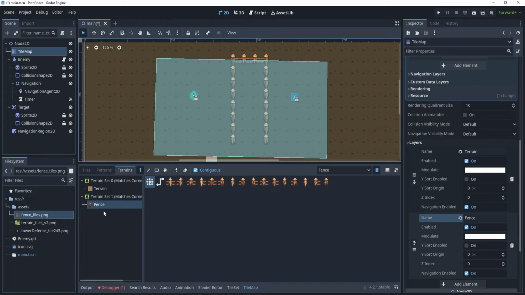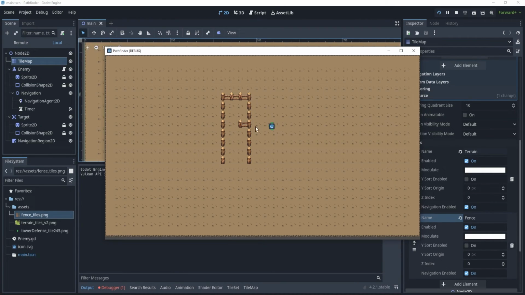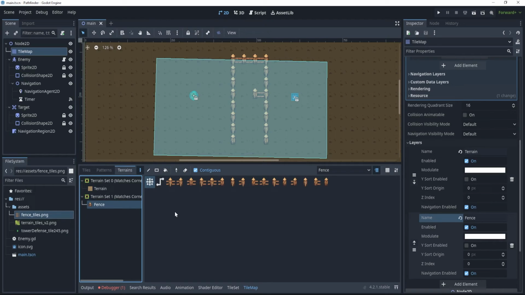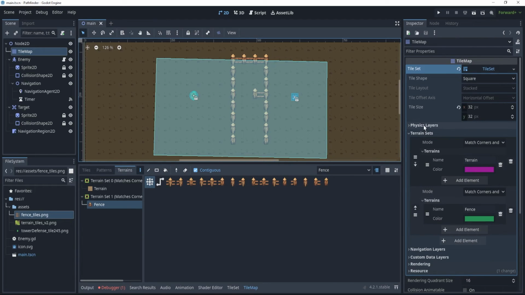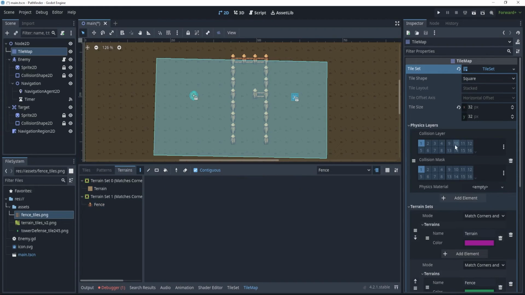Okay, what's missing from this? Well, if we just start it now, we can see that our enemy can walk through this fence. And we do not want that. We would like our enemy to not be able to move through them. So let's go back to our tile map. And in here, we want to create some collisions. Now, in order to create collisions for a tile map, we have to add a new physics layer. And we can just say here, add element.